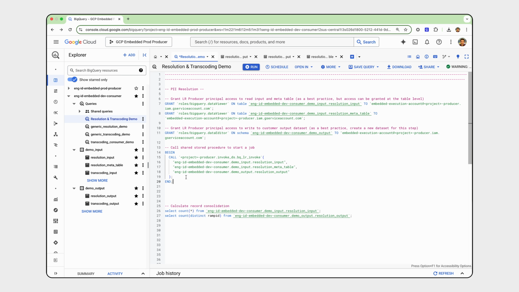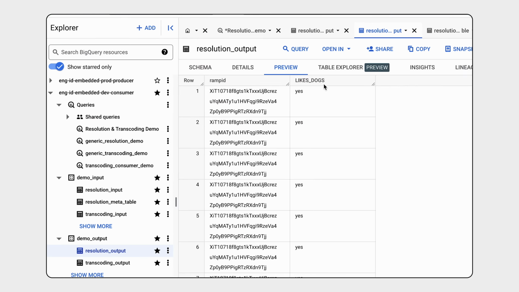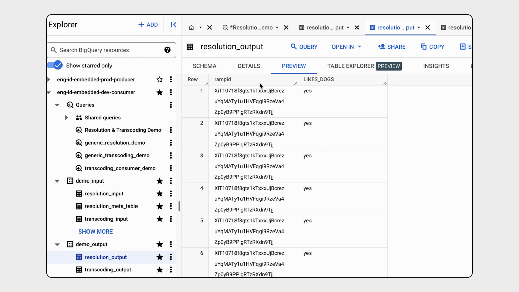The results have processed, and we can take a look at the output. So we'll take a look at this resolution output table, which is here, and we can see that all of the PII columns have been replaced by the RampID column. So we now have this pseudonymous, persistent, person-level identifier, but we haven't lost all the valuable data that's in our data table. So how has applying RampID to our data helped us?